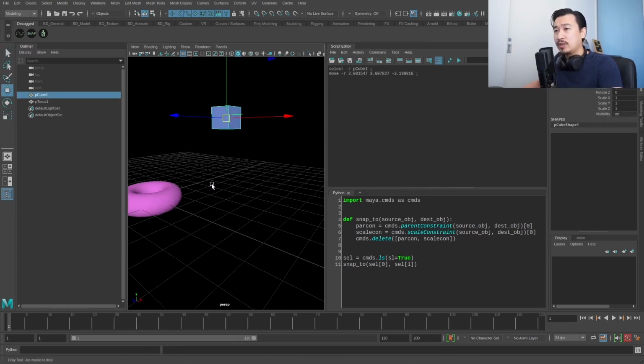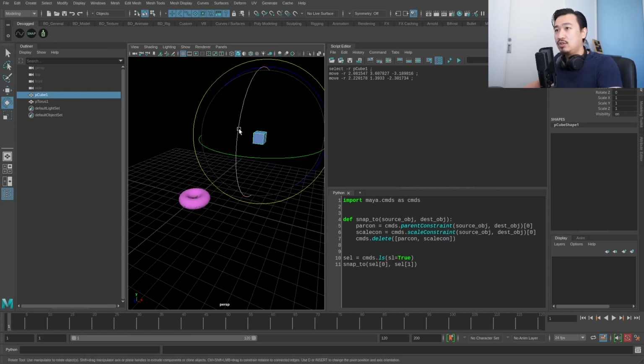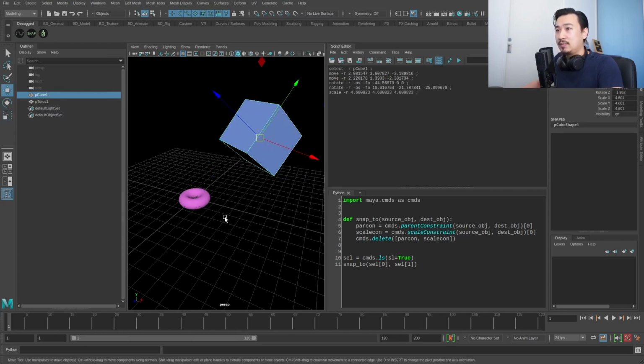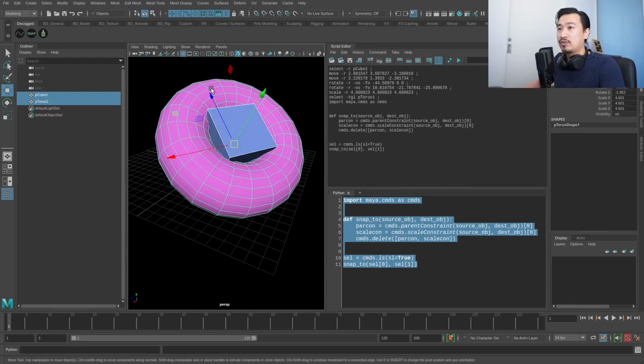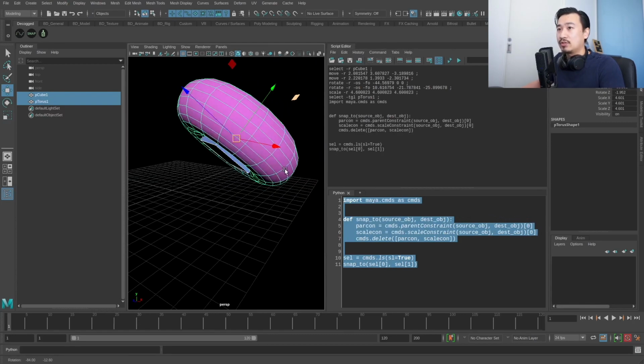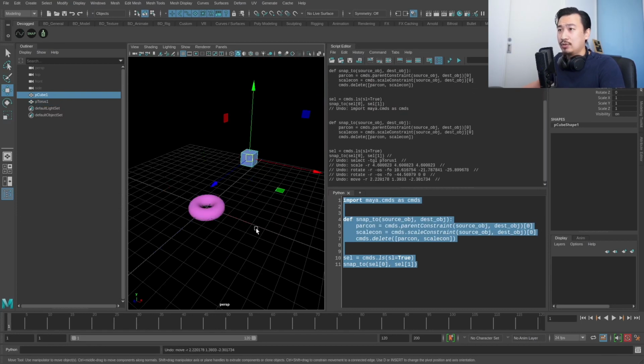So I've got this little function here, which takes one object and it takes another object, and then it snaps one object to another. So if I just move this cube that I have in my scene and I scale it up like this, I can then select this torus, and then if I run the script, you can see it snaps the torus to the cube. That's pretty cool. And I can also do it in reverse, of course.